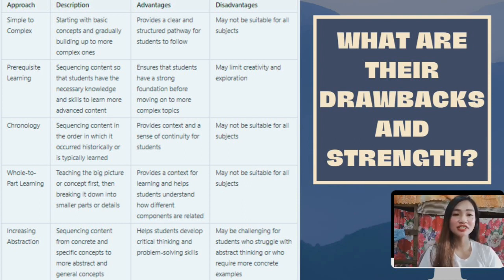Overall, each sequencing approach has its own strengths and drawbacks, and the most appropriate approach will depend on the subject matter and the needs of the students. Curriculum designers should consider a range of factors, including the content, the learning objectives, the needs of the learners, and the teaching methods when deciding on a sequencing approach.